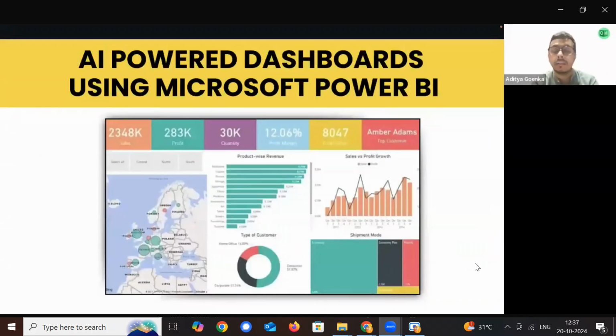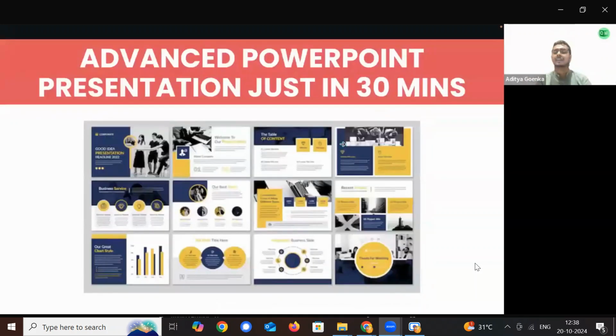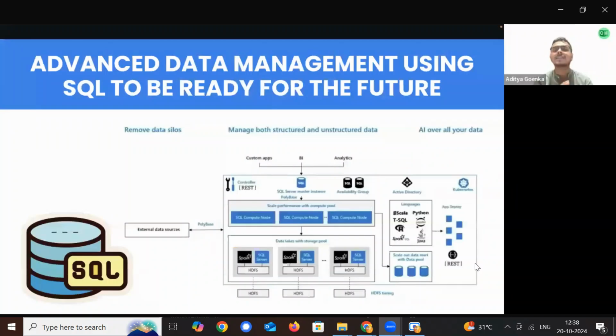Skill number three, you should have the power of creating AI powered dashboards using Microsoft Power BI, because companies are really willing to pay a lot if you are able to create beautiful looking dashboards, converting boring looking raw data into beautiful dashboards like this. Then you should be able to create beautiful looking presentations, that too in under 30 minutes. And you should be able to manage your company's data with the help of structured query language, because data is the new oil and companies really want people who can manage their data well.